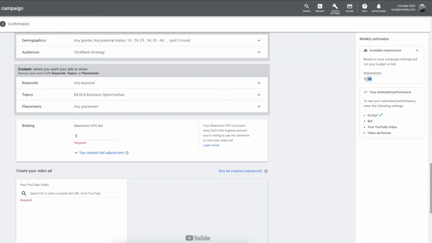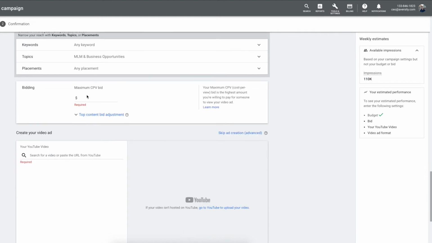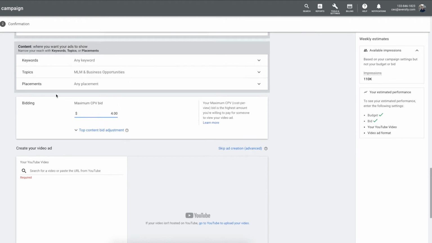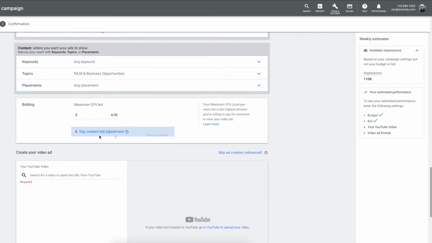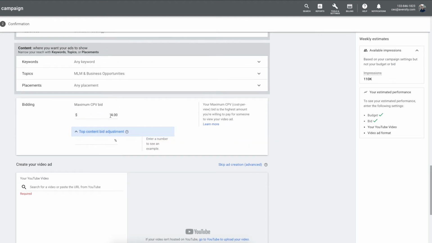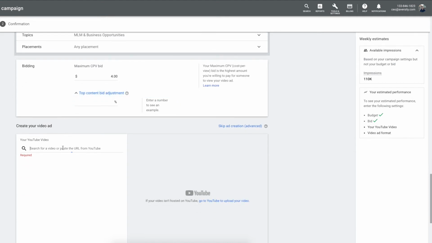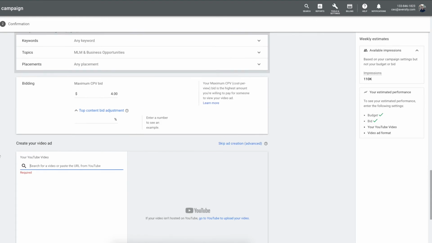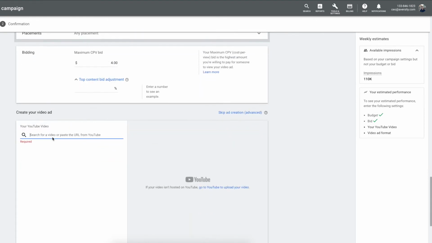Take a look, impressions 110,000. So it's going to be a very, very narrowed ad. This is something you can test. I'm going to keep it for now. I'm going to set the maximum cost per view bid at $4. Let me tell you something, this is not going to hit $4. Usually you pay around 20 to 30 cents, maybe sometimes 10 cents for every view. But to be safe, we usually put 4 and then we bring it down after.